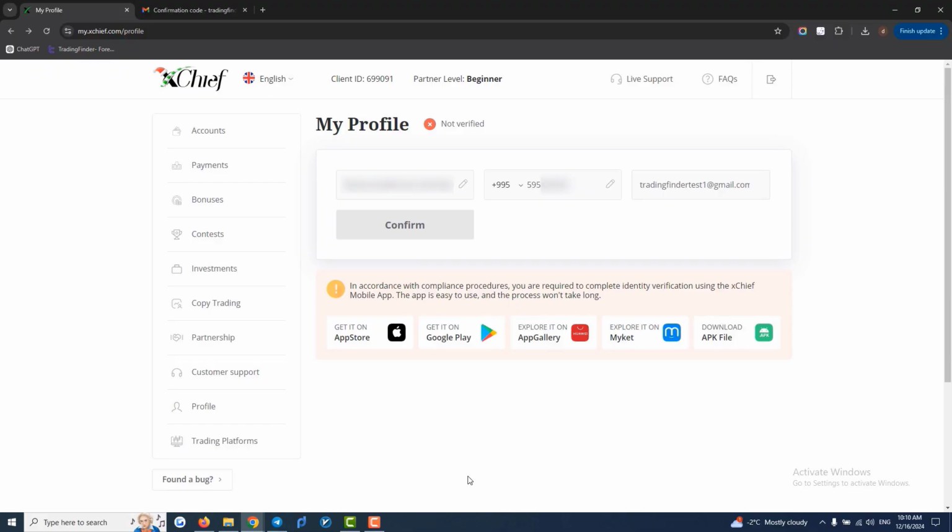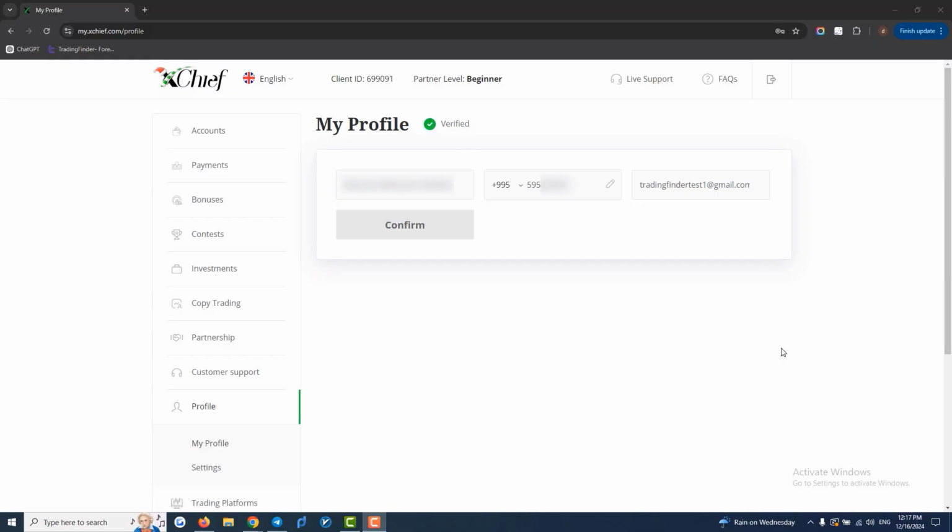And you need to wait for a while for the uploaded documents to be approved. And as you can see, after about an hour, our profile was successfully verified. We can start using the different sections of the site.